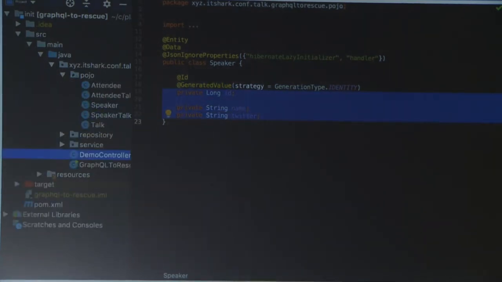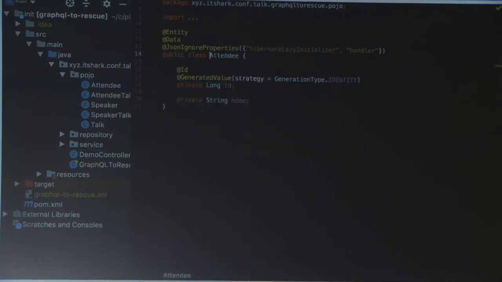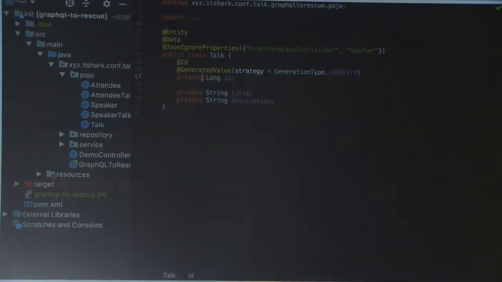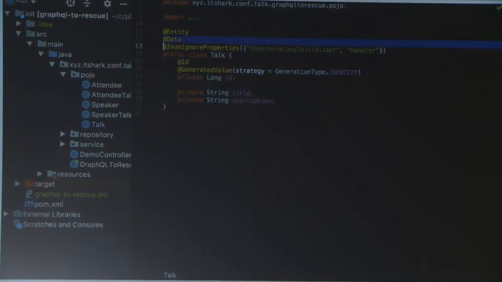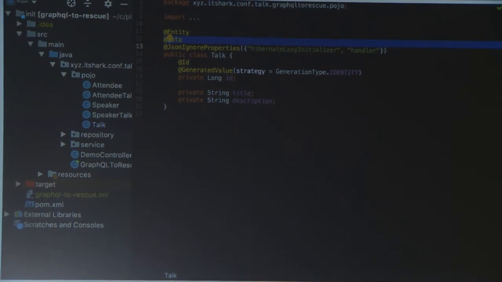Then if we open the other classes, we also have attendee. Attendee is basically an ID and a name. And then we also have a talk. Talk has an ID, title and description. So now I understand, I have a REST API which is building something like a conference API, right? Because we have a speaker, talk and attendees. I'm using Lombok here with the @Data annotation so that I don't have to write all the getters and setters every single time.